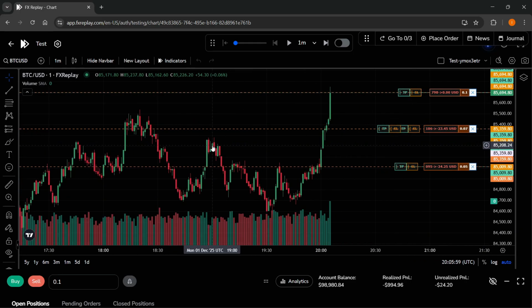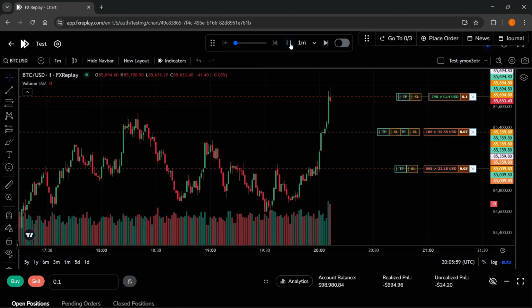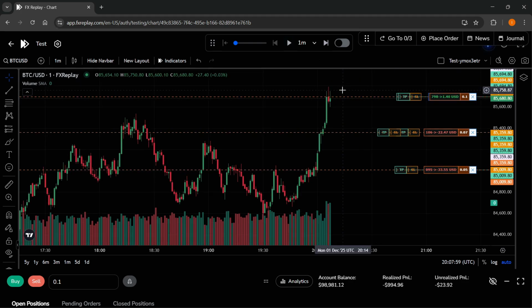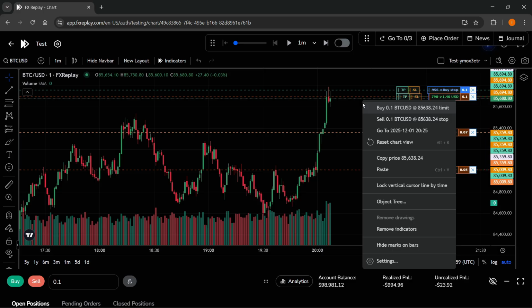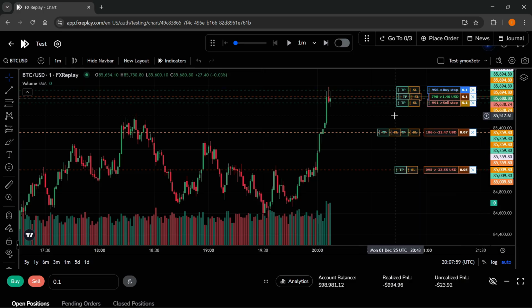I could do the same on a chart. So if I go on for a bit over here, for example, like this, there we go. I could go right click and do buy like this, or right click and sell like this. So that's also another way.